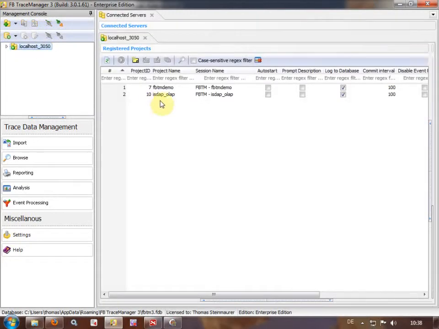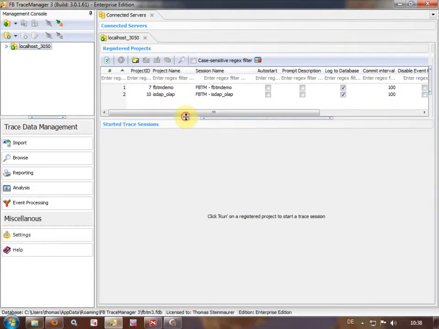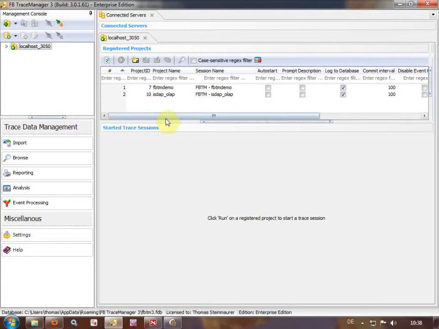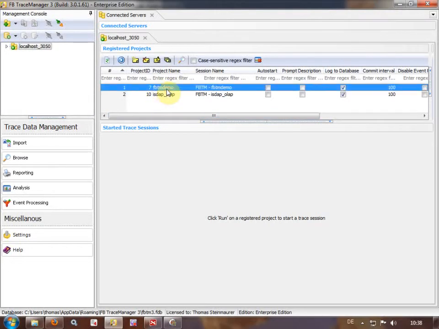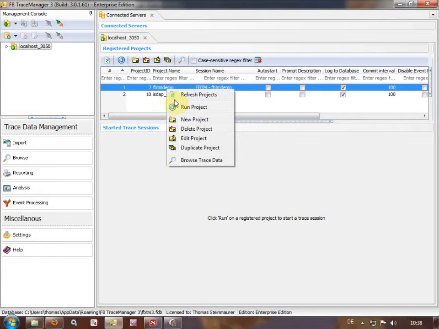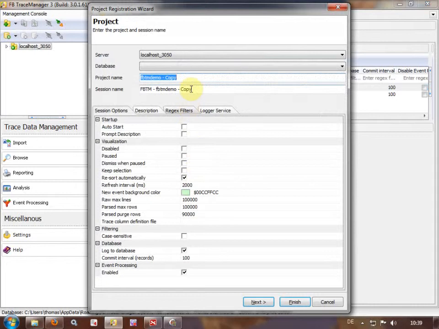You probably already know the FP TraceManager product a bit. So what you basically have to do is define a project with the trace configuration and so on. What we're gonna do for our hotspots analysis demo here is duplicate an existing project.